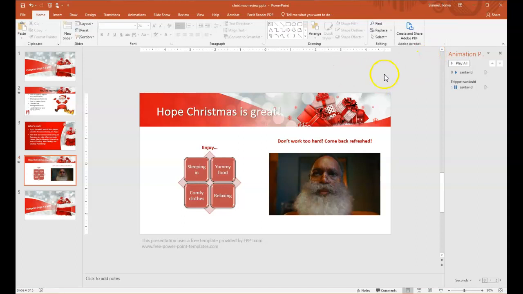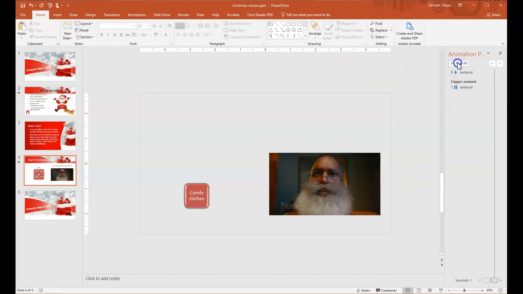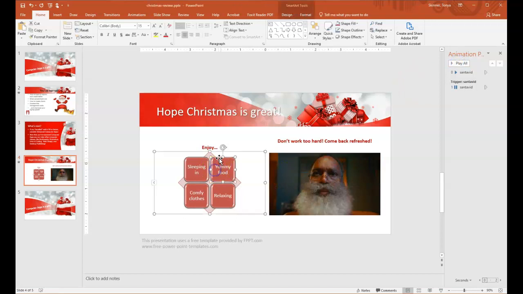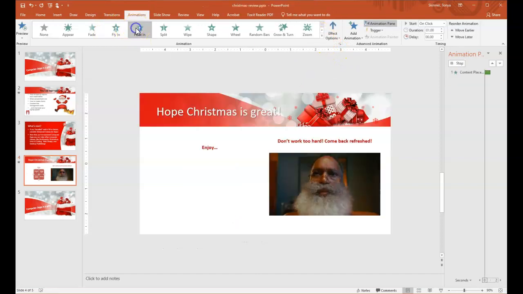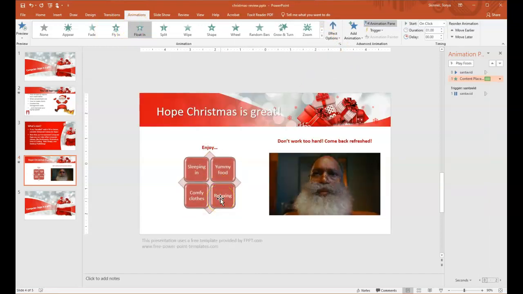Now, if we were to play this right now, there's nothing animated about this slide, but we can make the SmartArt animate as well. So when you're clicked on a SmartArt, and you want to be clicked on the box, the bounding box of the SmartArt, when you're clicked on that, you can go up to your animations, add an animation if you want like the words to fly in or whatever. I'll just click on this one. Let's say float in. The whole thing floats in.